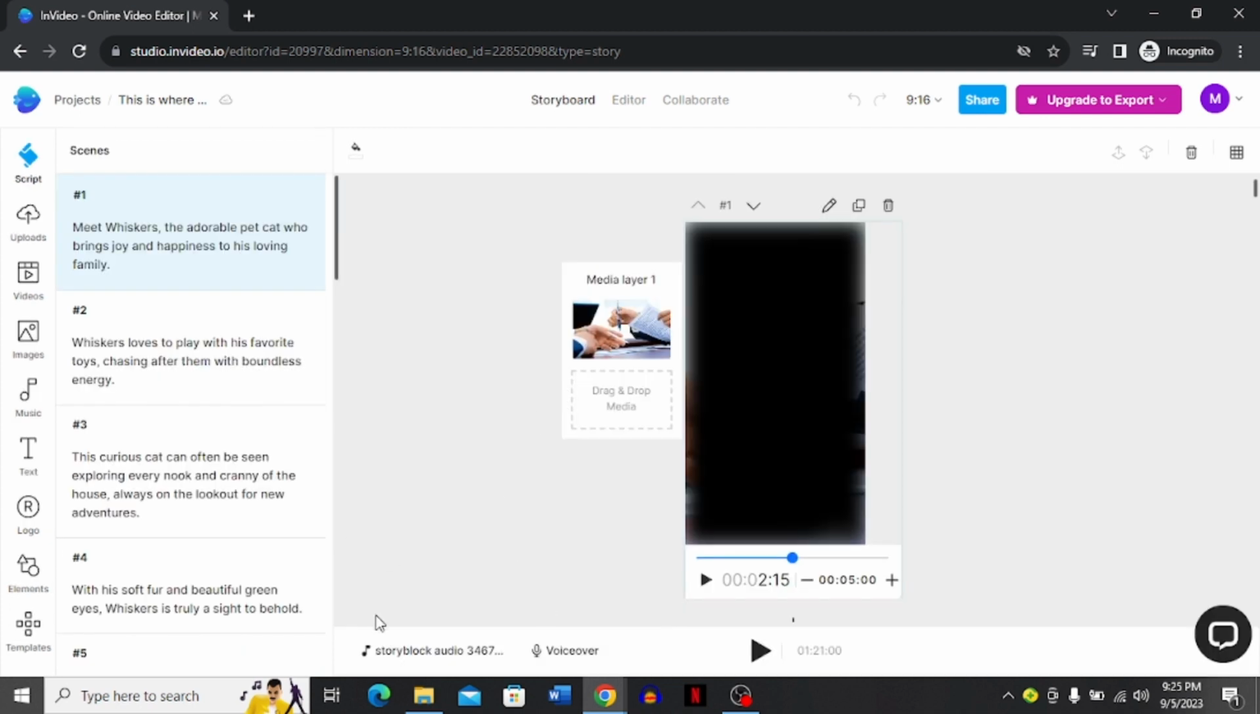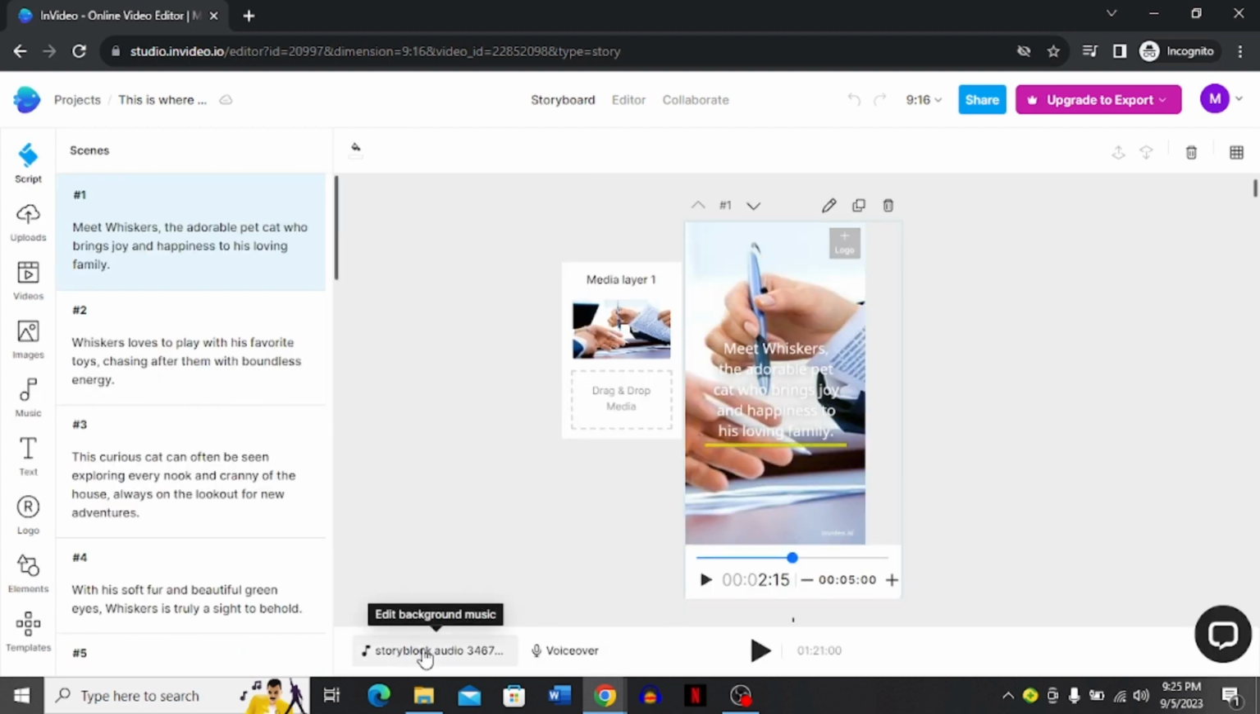After that, you can see that you have this option of editing background music. You can edit your background music just by clicking this option. You can add any background music that you want to your short video, that faceless video of yours.